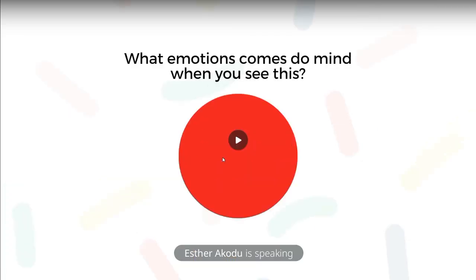So I'll start with this. When you see this color on my screen, what comes to mind? Blood. Okay. Rosina said danger. Thank you, Rachel. Danger. Okay, someone will think danger.